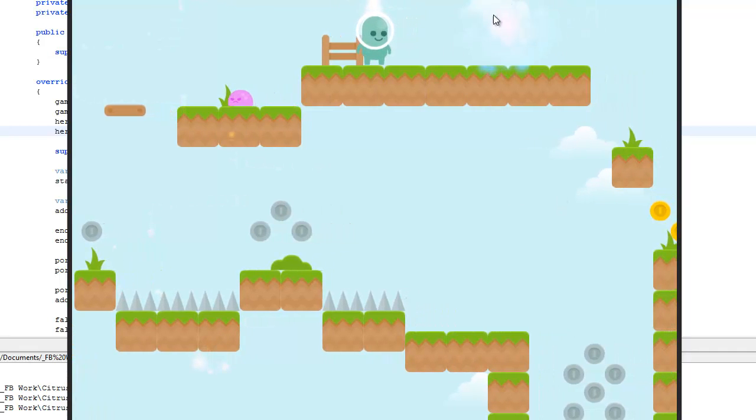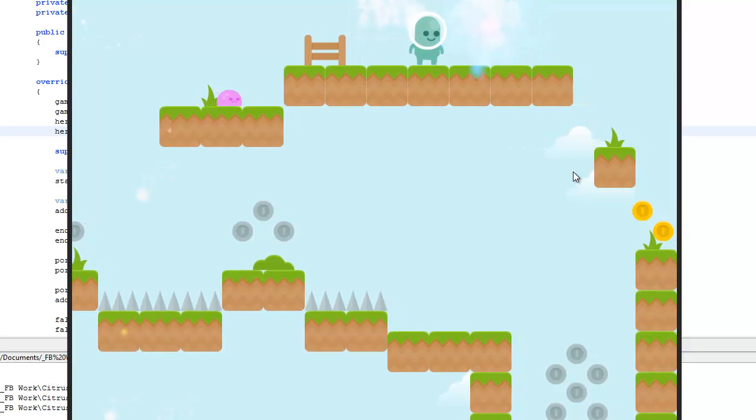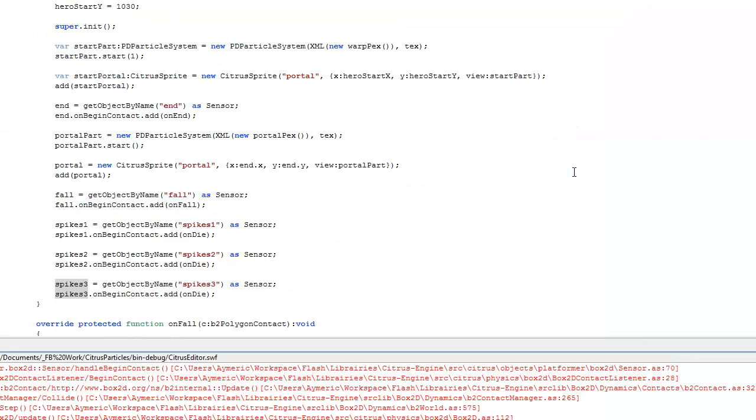So, look how light that portal is. I'm still having trouble with the particle designer getting it to look right on lighter colors. You know, I've played with all the blend modes and everything. It's just, you know, maybe just having a light background like that isn't a good idea.